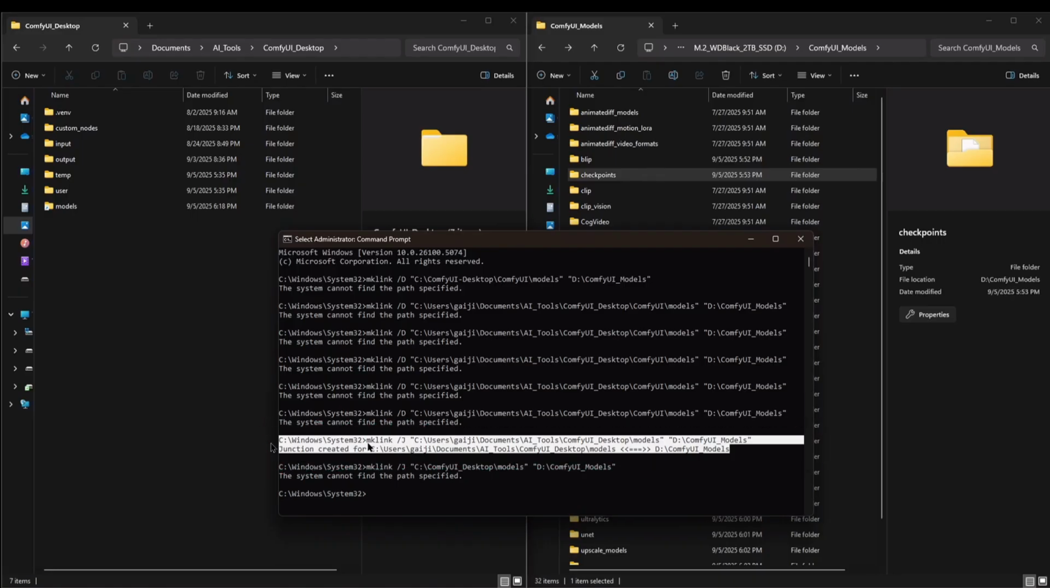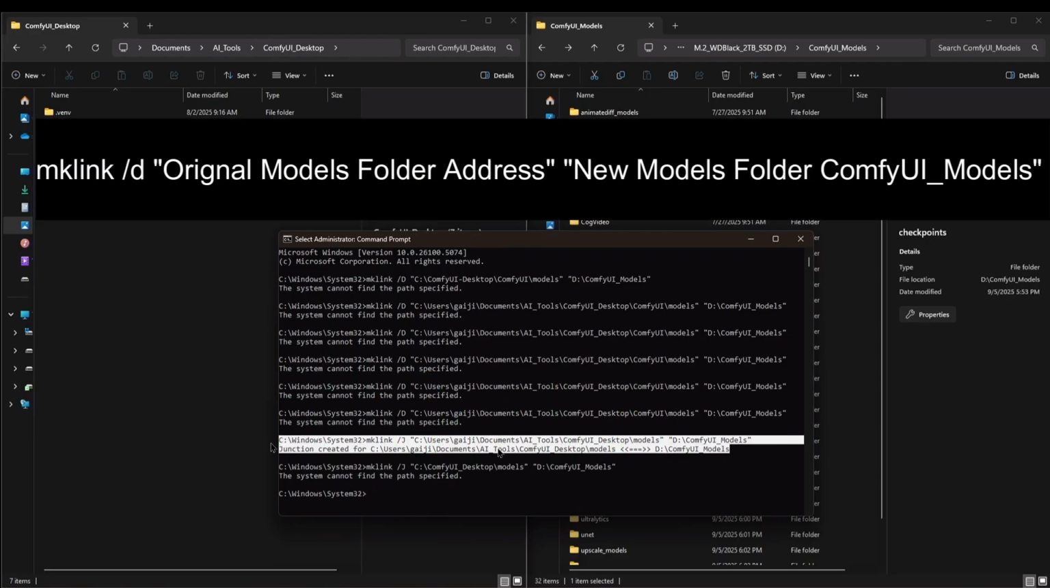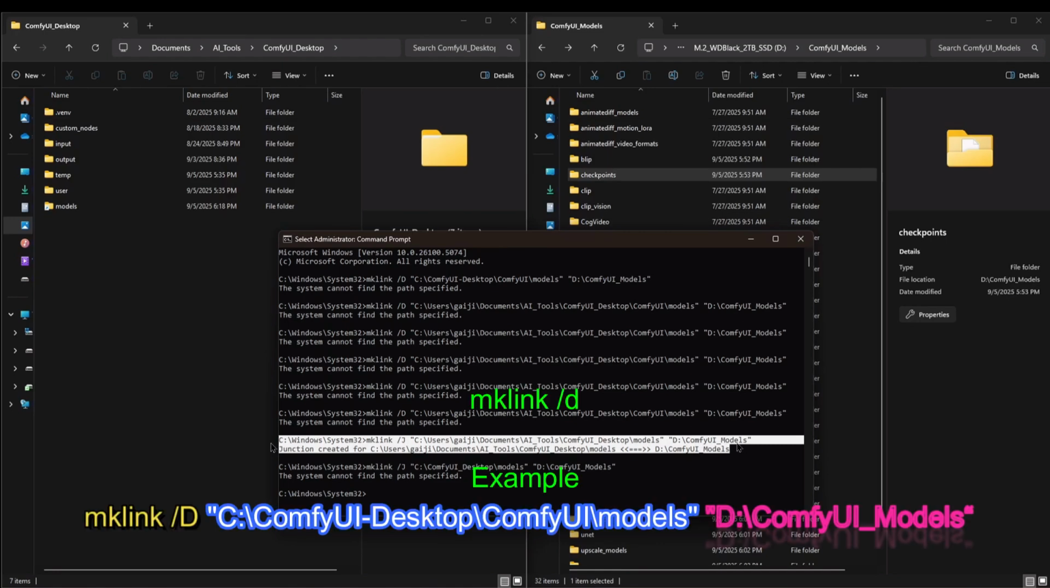So what you want to put is mklink /d, then go up to the left side here, which is the C drive of your ComfyUI's folder, and then copy that and then paste it in here and then type in models at the end. So you can see here, this is my ComfyUI folder with models. So it's the models directory in here. Then put a space and then quotations again, and then put your new folder, which is the ComfyUI_models folder. It's actually very simple. It's just the two links with mklink /d on front of it.